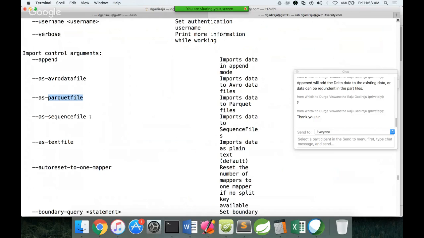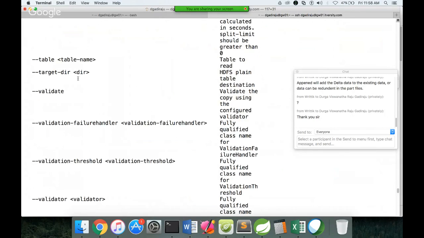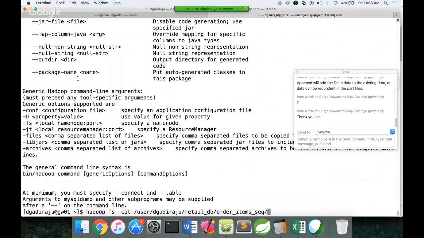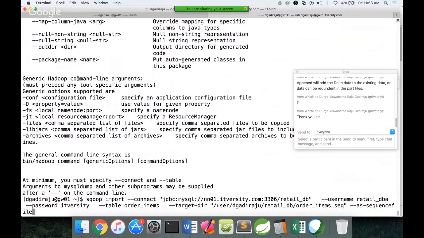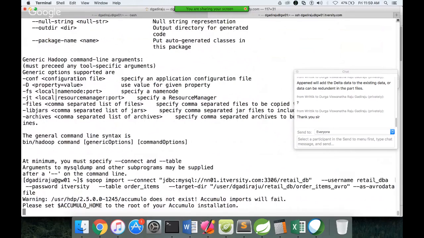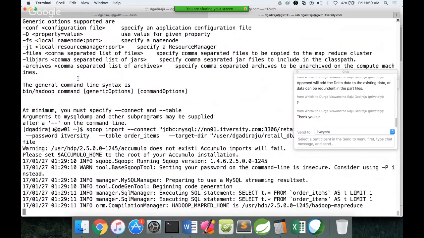One thing you need to understand is that whenever you run with Parquet file or Avro data file, it will create a metadata file for you. Okay, so let me demonstrate with Avro file because it is important for the certification, especially for CCA. To store it in Avro format, you have to say Avro data file, and here I am giving the directory path as avro. Okay, hit enter.